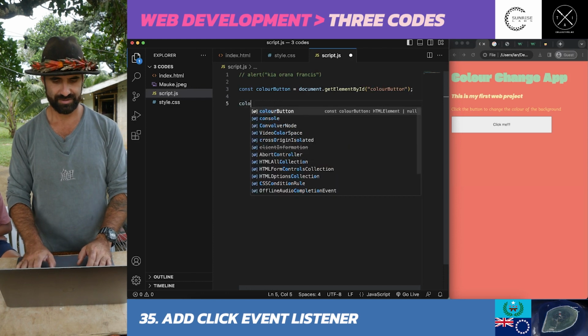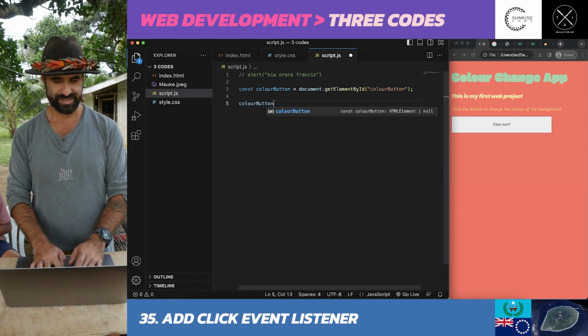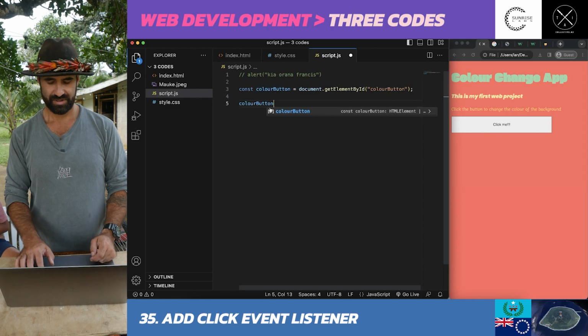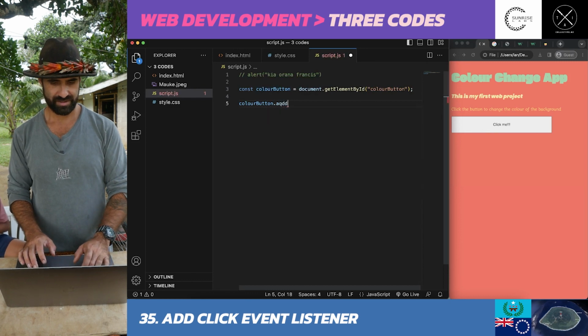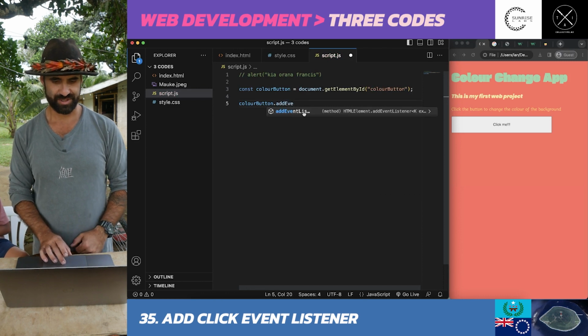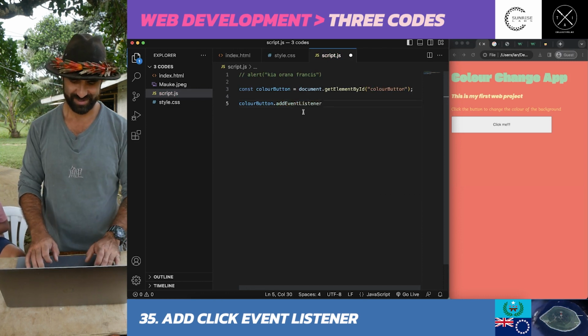So we're going to go colorButton, which is this variable, which is a reference to this whole element. And then we're going to go add event, and it's got predictive here. I'm going to use it in case I type it wrong.